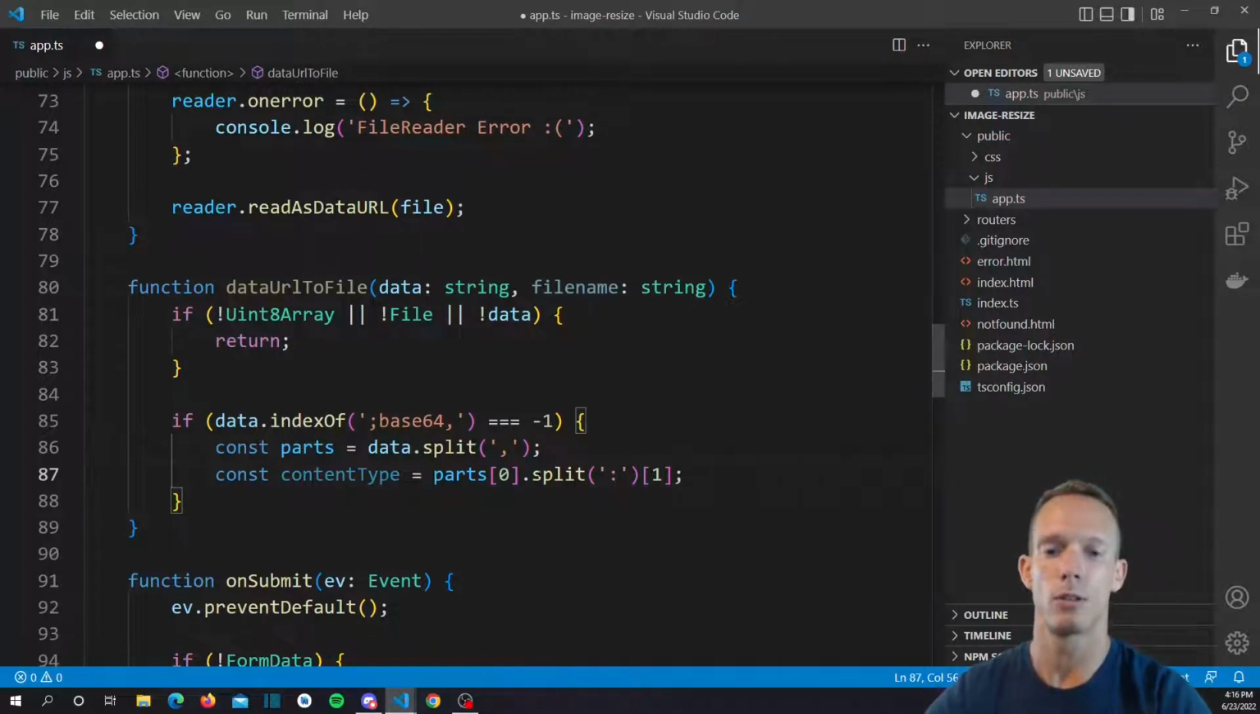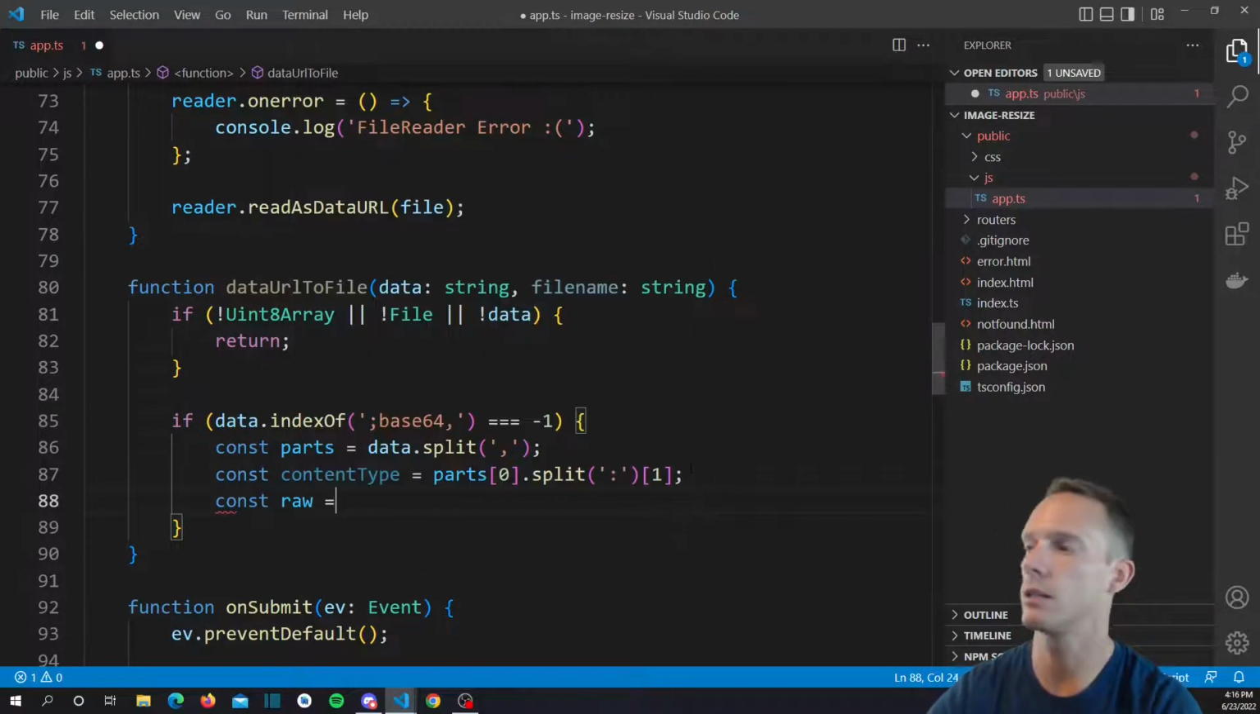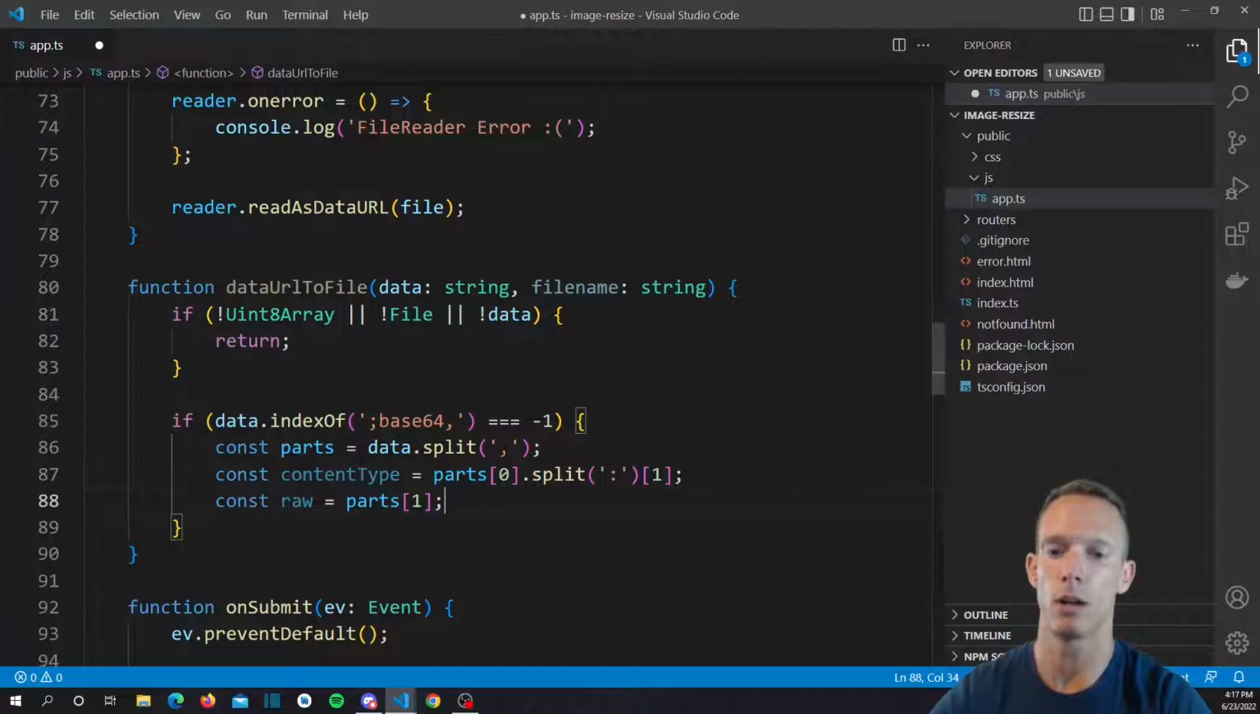All right, so this is essentially the first part of it, and then we're going to split it on the semicolon, and we're going to try and grab the content type based off of that, and then the raw data itself is just going to be parts1, right? So it's going to be everything after the comma here. So if you look at the base64 marker, it would be what's after base64, and the content type would be what's the first one when you split on the colon here, right?